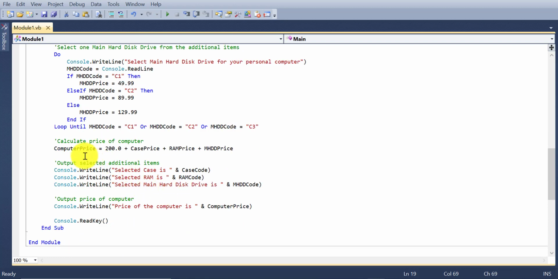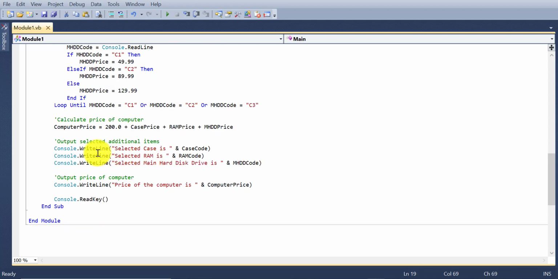In the next step, I have calculated the price of the computer. If you see the pre-release material, it is shown here that the basic price of the computer is $200. When you select one case, one RAM, and one MHDD, then the price of the system will be something else. So I have added basic price with the case price, RAM price, and MHDD price.